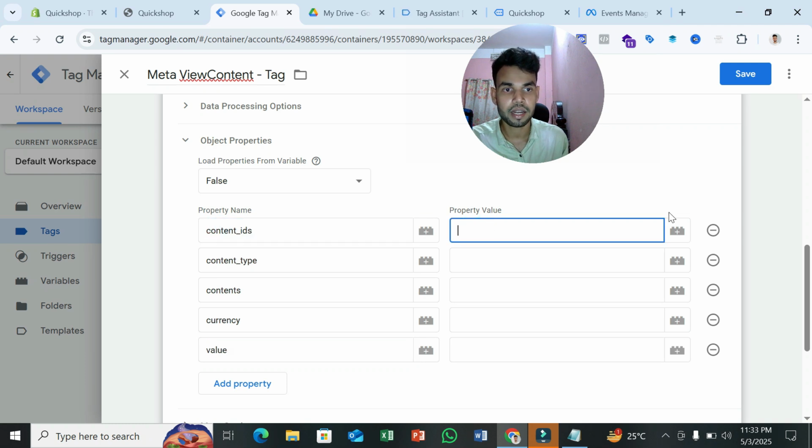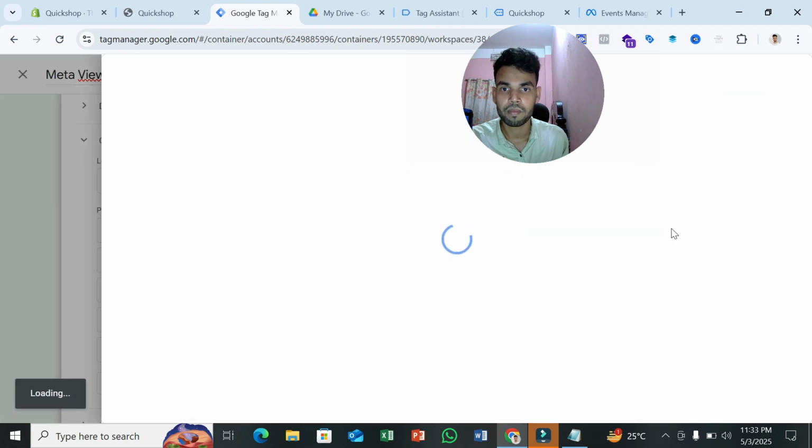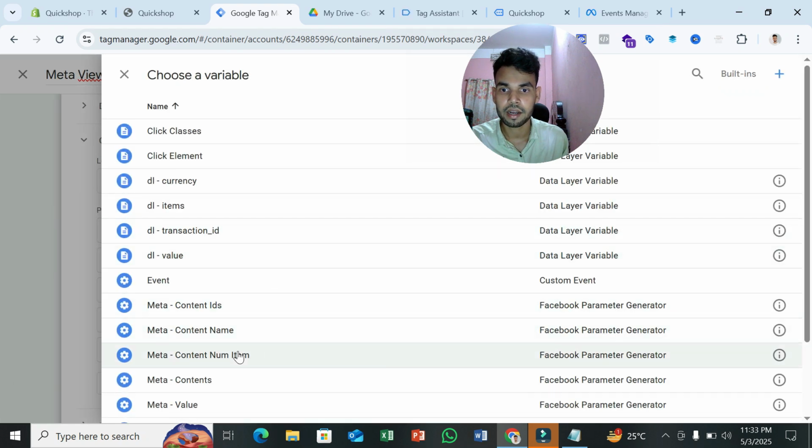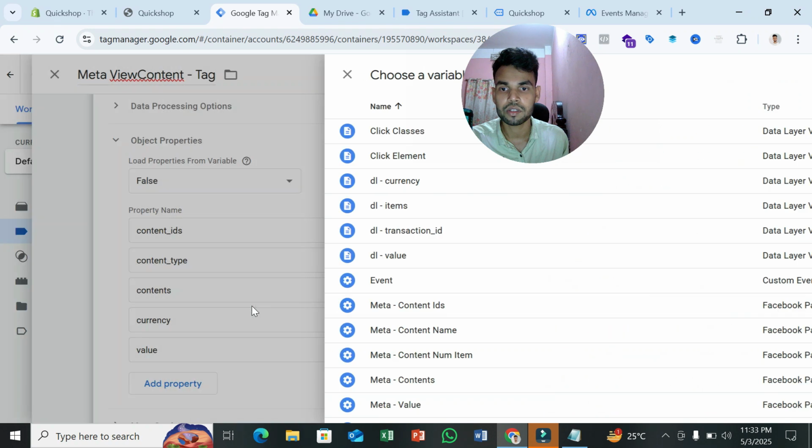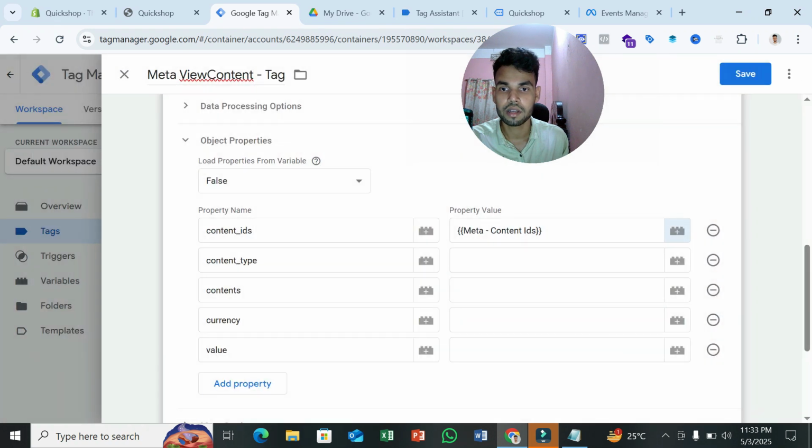To send content IDs, select this option. You have to select the meta contents ID that we created using the step template, right? So select this one. To fill up content type, you have to write it here manually. You can write product or you can write product group, so you can choose any one. I just write product here, and then you can see contents.